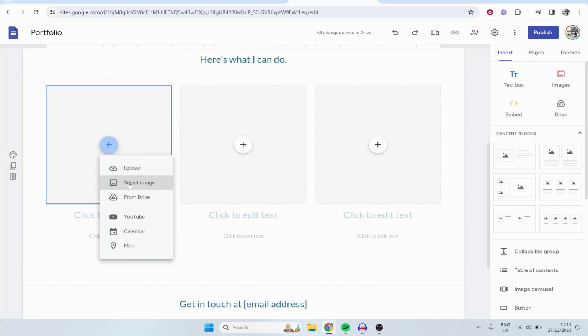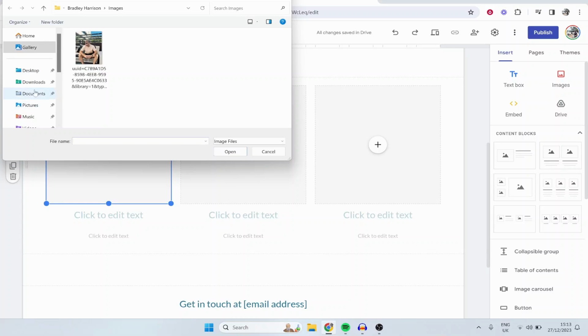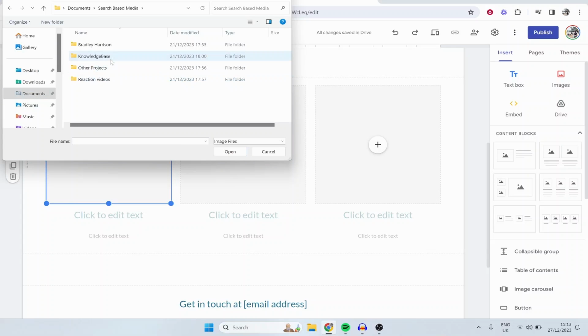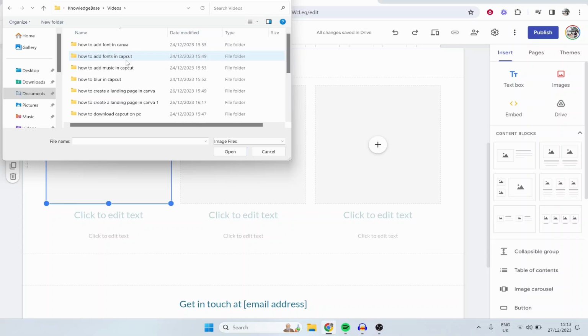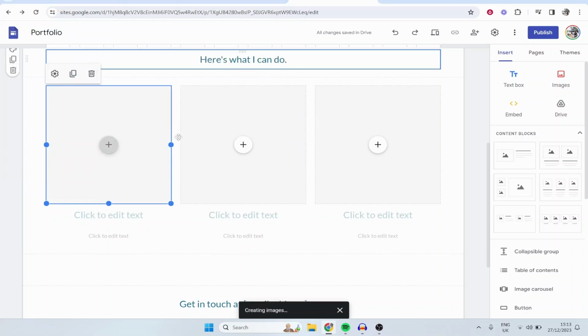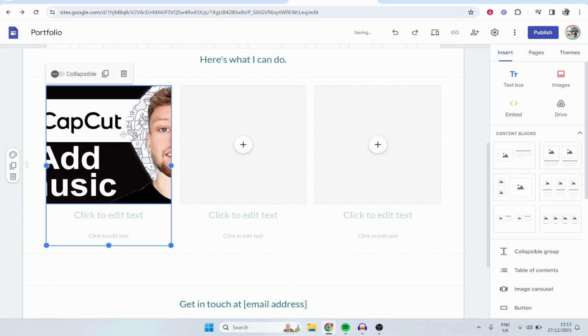Then you can click on this, and here you can upload YouTube, you can upload from Drive, select image, or we'll just upload an image that I've got on my computer. So let me just find an image here for you. Remember, I'm talking about creating thumbnails, so I'll just upload some of my example thumbnails here.